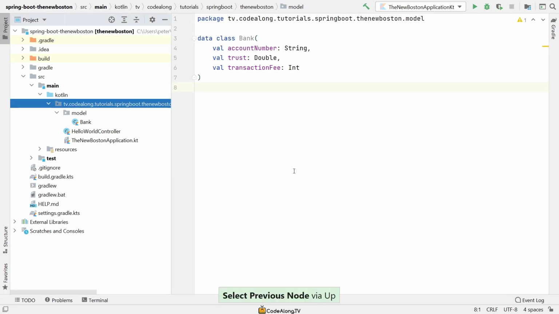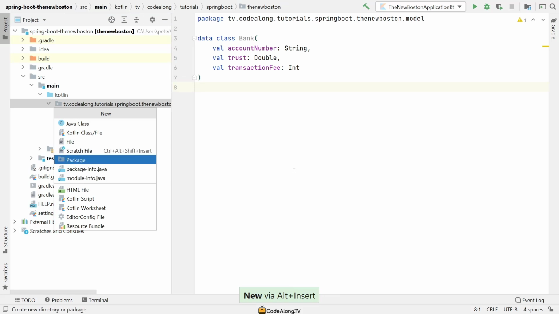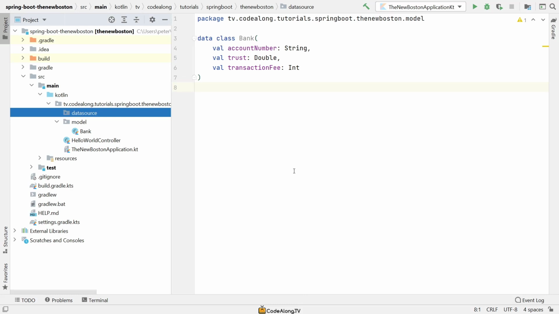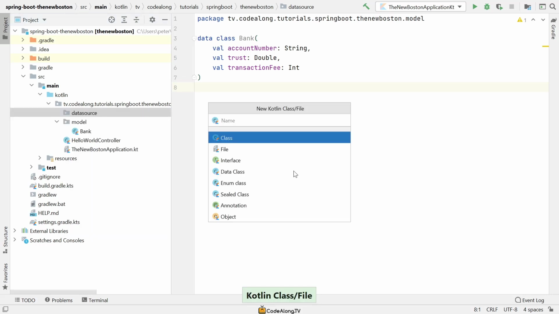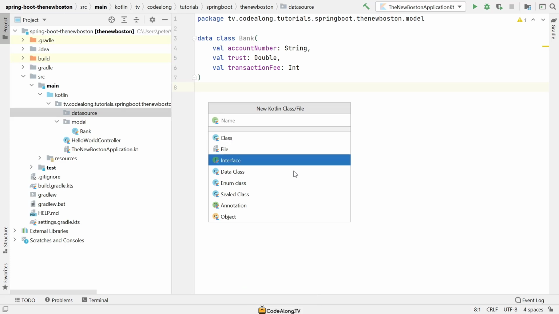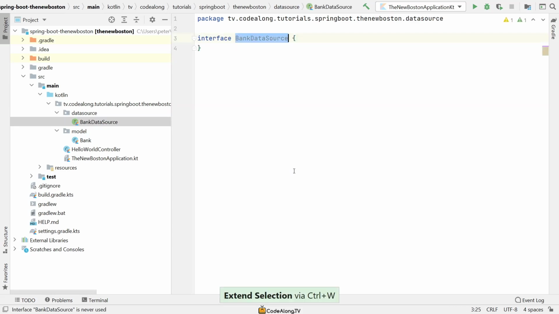Let's go ahead and create a new package for this new aspect of our application, and I'm going to call this package simply data source. Then in here I'm going to create a new Kotlin class or file, and actually I'm going to select interface down here and call this one bank data source. So this will be the more abstract interface for us, which just defines what kind of functionality we expect from our data source.